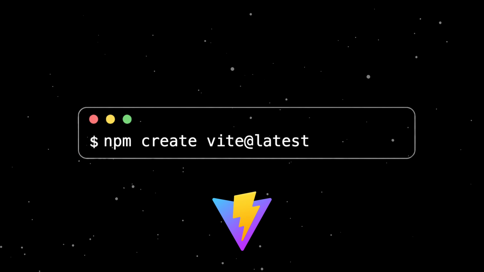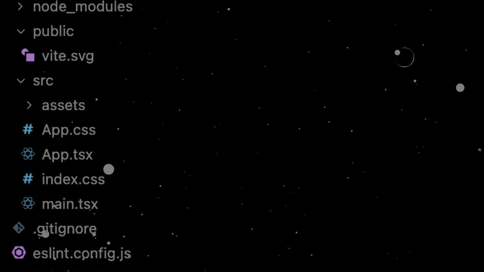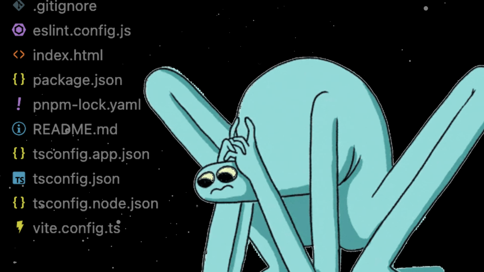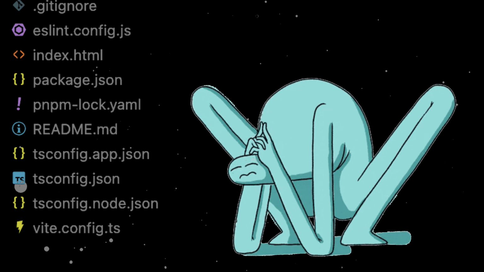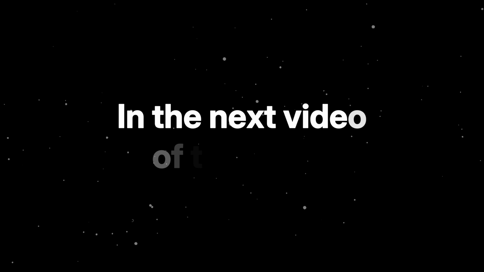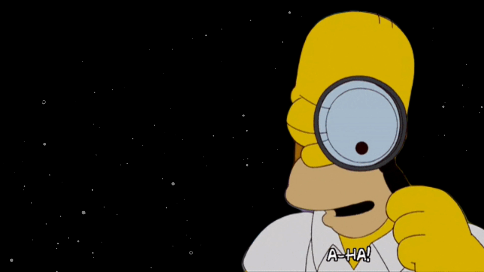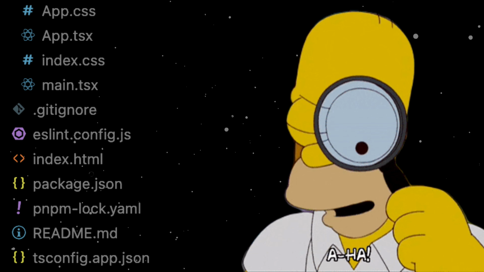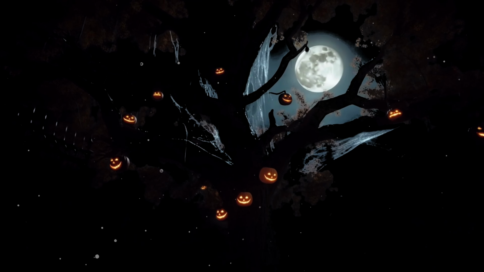Literally one single command. But looking at this file tree might be a source of anxiety, right? So instead of blindly going ahead, we must understand the generated boilerplate code. In the next video of this series, we are going to explore every file and folder of this intimidating file tree. Until then, happy coding!